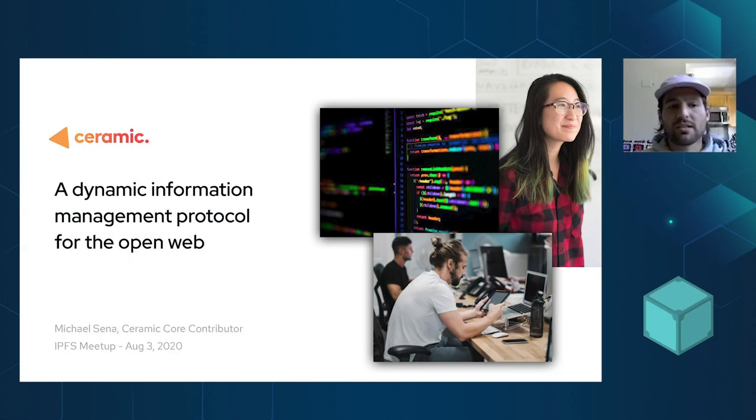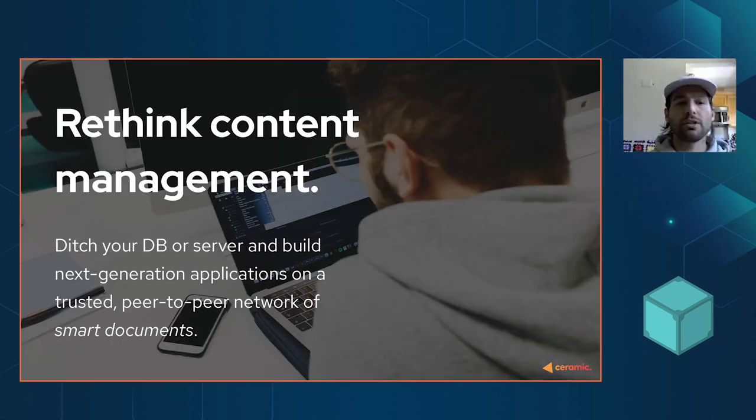So at a high level, Ceramic is a dynamic information management protocol for the open web. And really, when we were designing Ceramic, we thought about why file or content management systems are broken today. That's either because they're hosted on a DB or server, or they're static files that live somewhere on the decentralized web. And so we basically wanted to create a new model for content, which we're calling smart documents. And it's all completely built peer-to-peer.